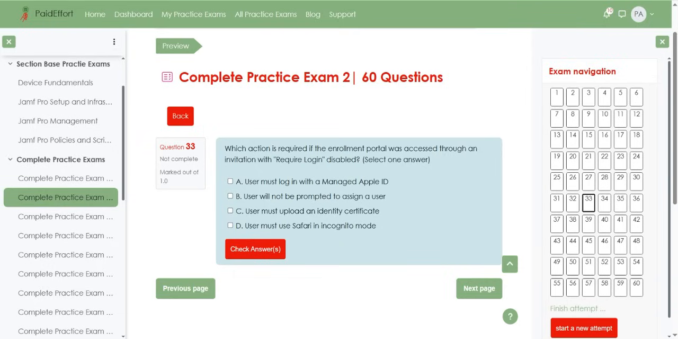Here's the reasoning behind that answer. When require login is disabled in a Jamf Pro invitation, the user authentication step is bypassed entirely. That means the system skips any prompts asking the user to assign themselves to the device. This is useful in environments where user assignment isn't necessary or is handled later by admins.